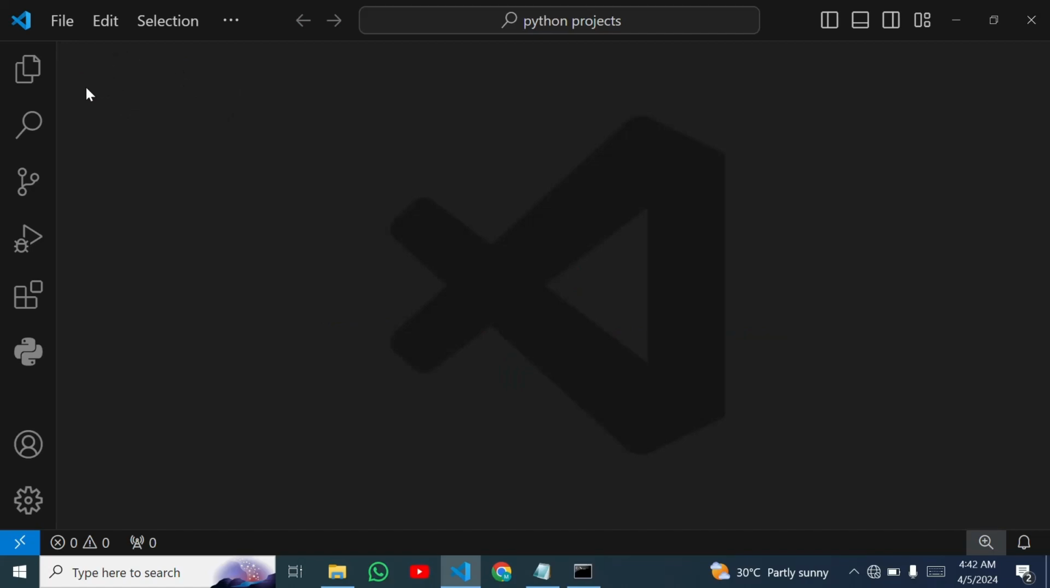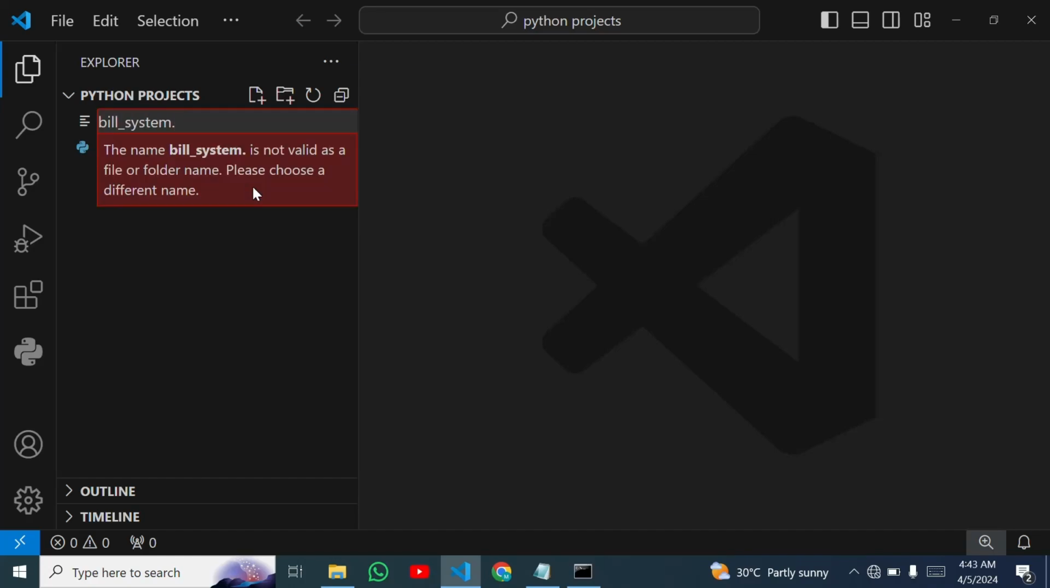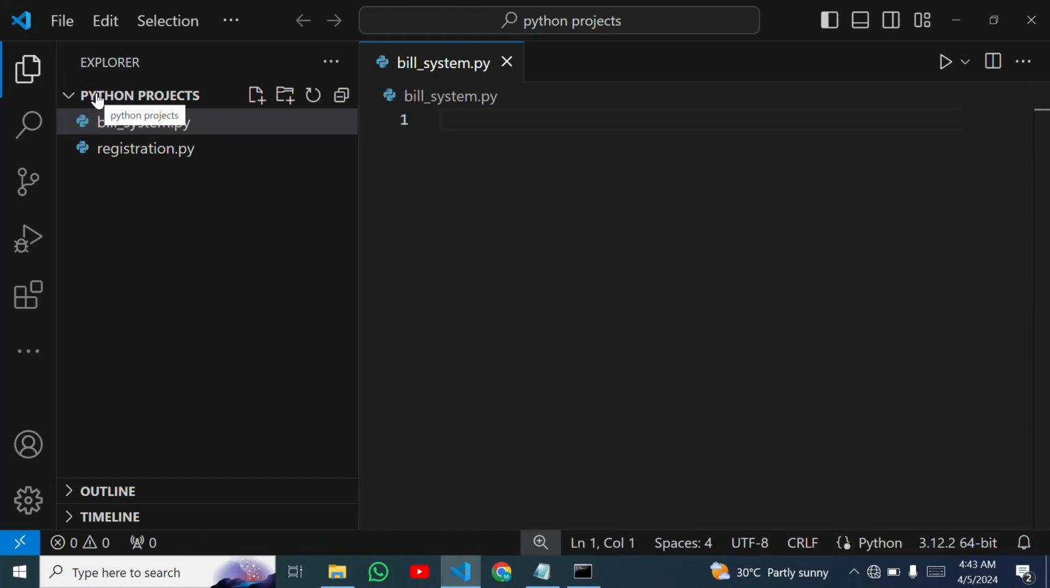After I click enter, you can see our VS Code editor. Now I have to create a new file inside this folder, Python projects. I will click the new file option and give a name to my new file. I will name it bill system, with the Python extension .py, and then click enter. Now my file is created successfully inside our Python projects folder.